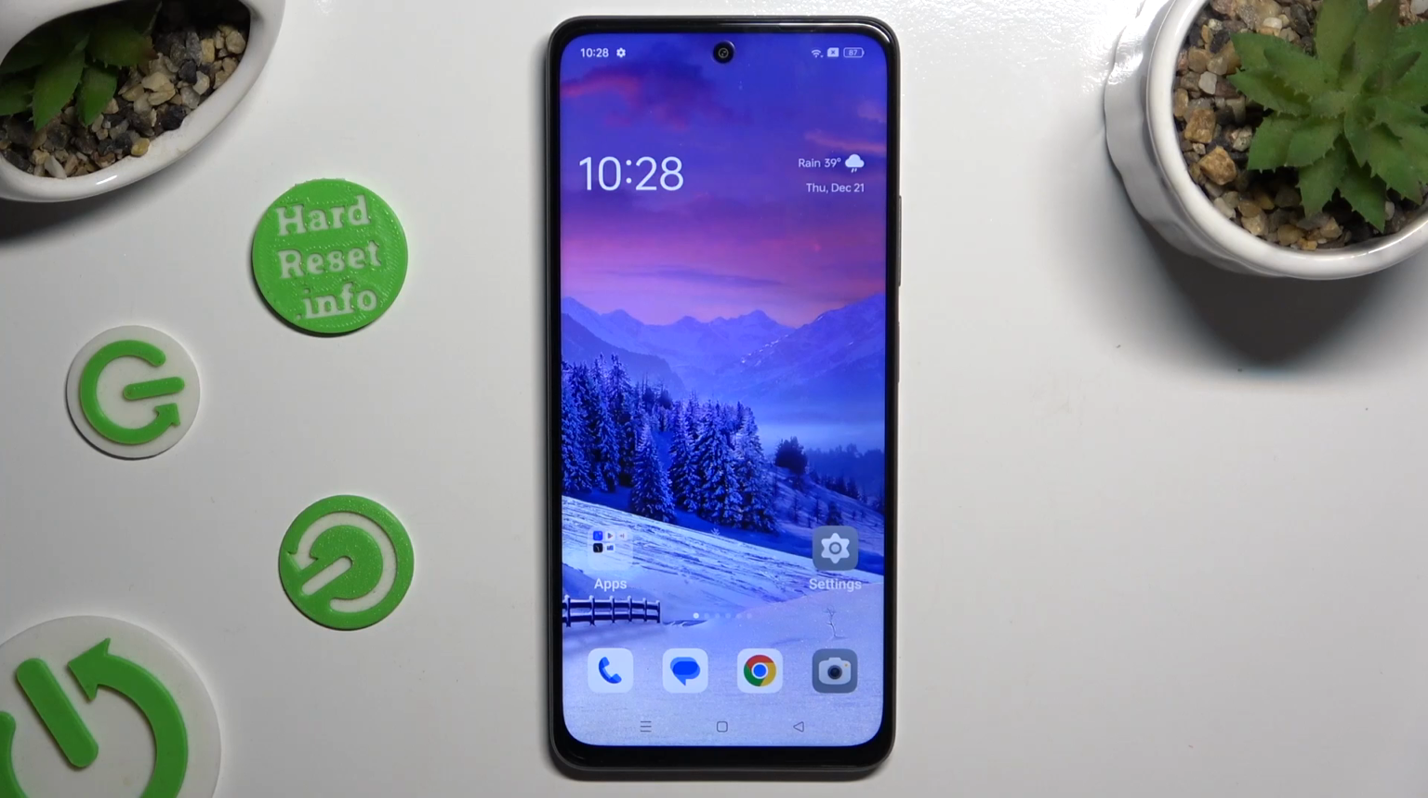Hi! In front of me is OPPO A79 and today I would like to show you how you can edit passwords saved in Google Passwords Manager.